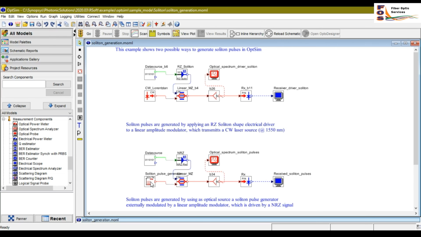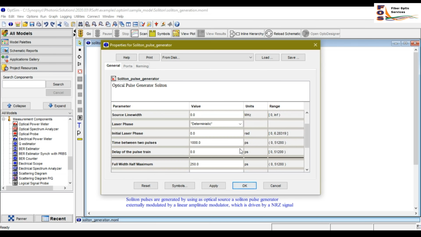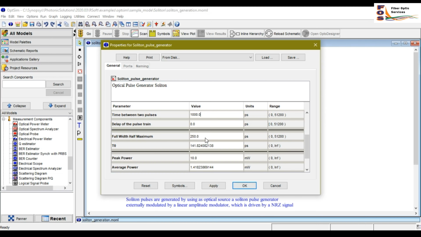In the second schematic, we are using a Soliton pulse generator to directly generate the optical Soliton pulses. So going to the properties of that particular block, we can set the center emission wavelength as 1550. You can choose the laser phase. The time between two pulses is taken as 1000. You can mention the full width half maximum value and the peak power.